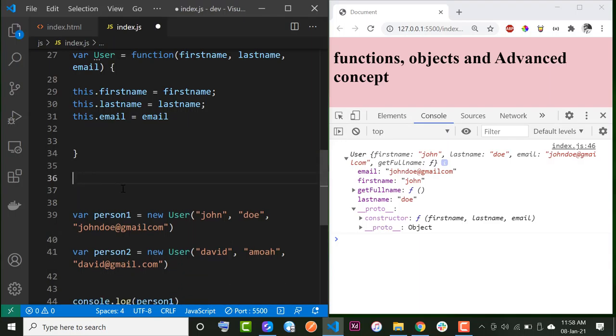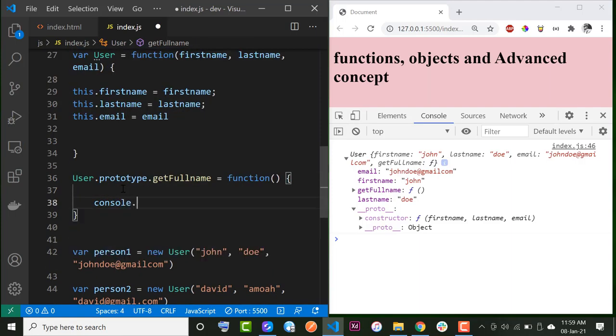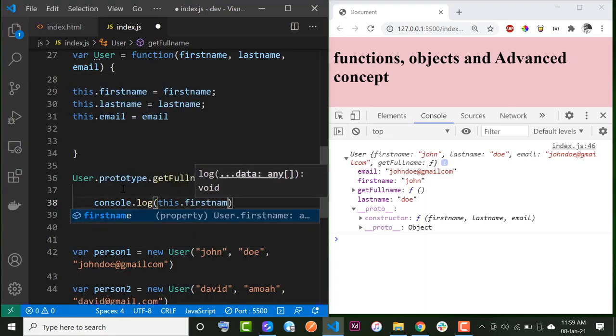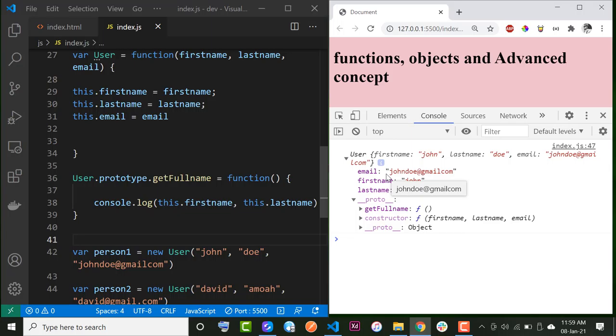So we can take this one out. Then we say user.prototype.getFullName equals a function that does this. Right now, console.log this.firstName and this.lastName. It's the same thing, but if you open this one, it is not a property in its instance, but rather part of its prototype. Which makes sense. But I'll explain why it is important.